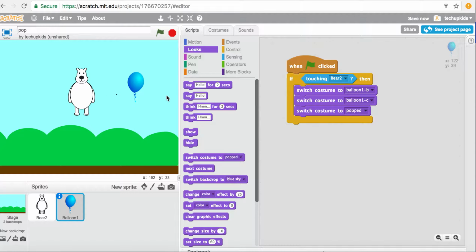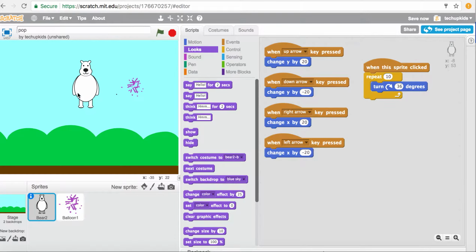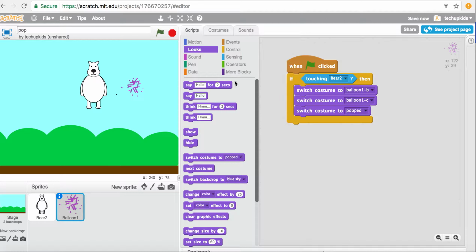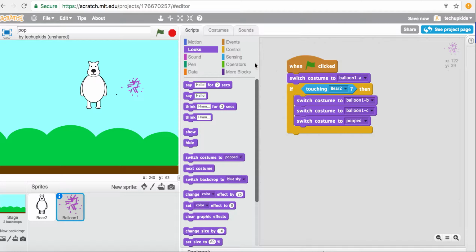So now if the bear moves, and it's touching the balloon, it popped. But if I start the program, the balloon doesn't go back to its original costume. So what we need to do is switch costume to the costume A in the beginning of the program. And now my bear will walk and nothing happened to the balloon. Reason being, we are saying when program starts, switch to blue costume, and then if it's touching bear, do all of these things. But it's not really touching and only checks once.